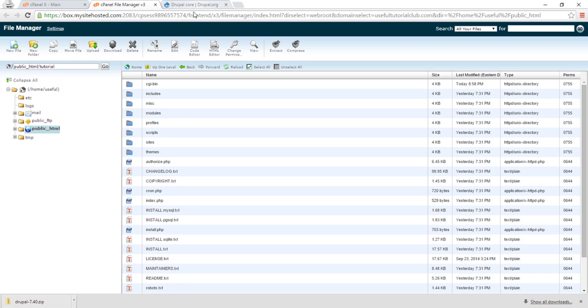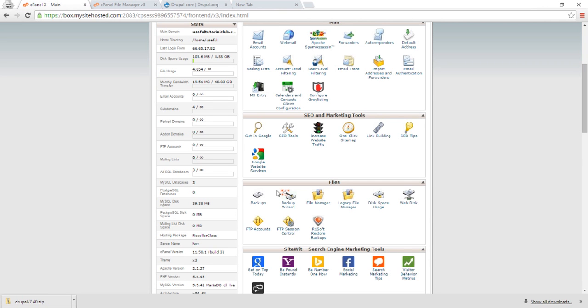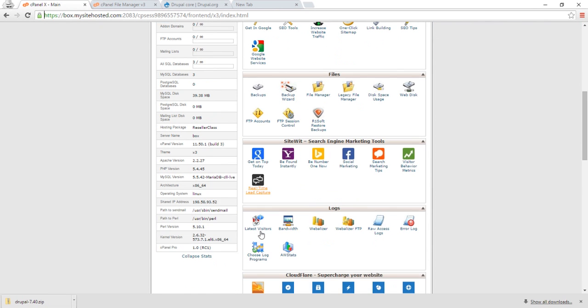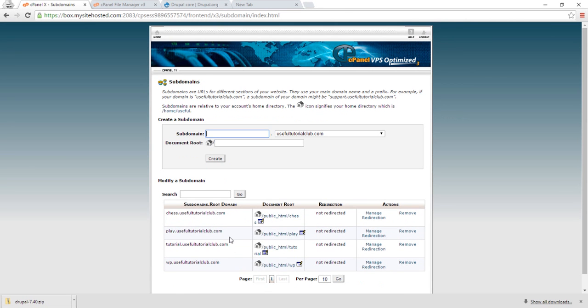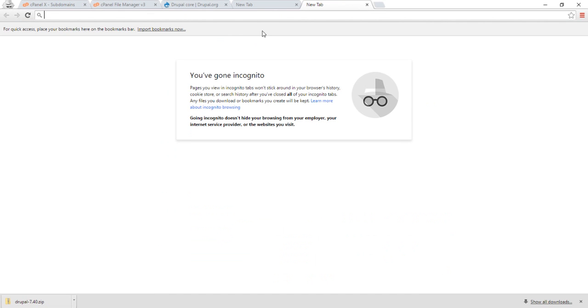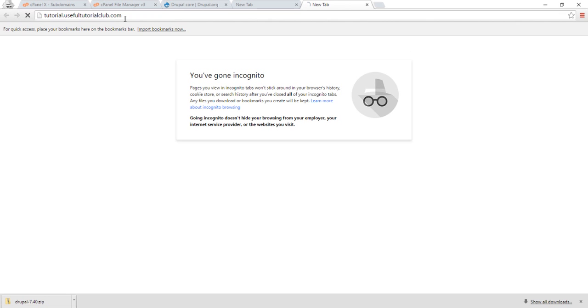Okay, now if we try to access that URL, that means that subdomain, we can easily check the subdomain name from the subdomains option, and this is the subdomain name, tutorial.usefultutorialclub.com. We just copy it, Ctrl C, and then we open any tab and paste it, and then hit enter key.